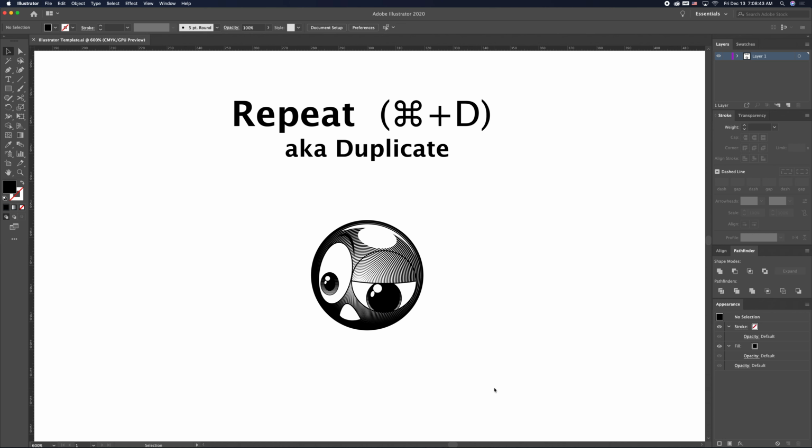In Adobe Illustrator, there's a really great and useful command called the repeat command. This is also known as the duplicate command. The way that we use the repeat command is through a keyboard shortcut, holding down the Command button plus the D button. The only rule that the repeat command follows is that it will duplicate the last action that was performed, or even the last combo action that was performed, in one keystroke.